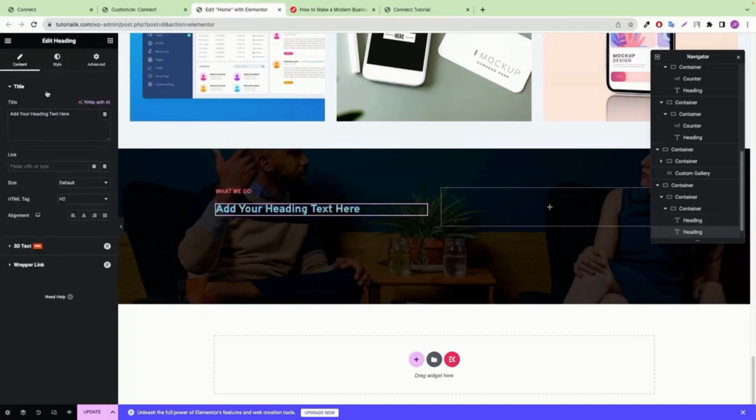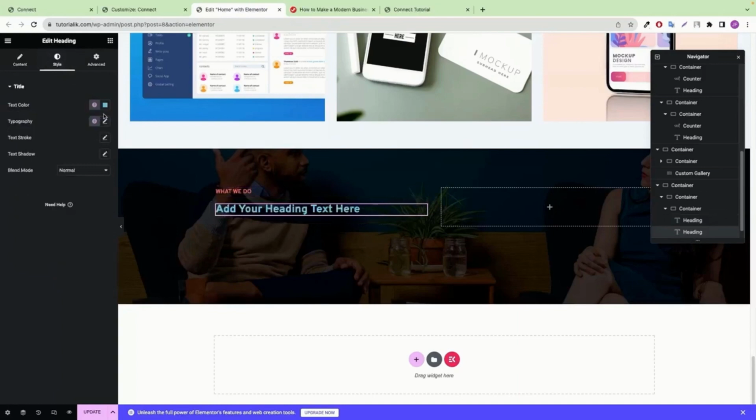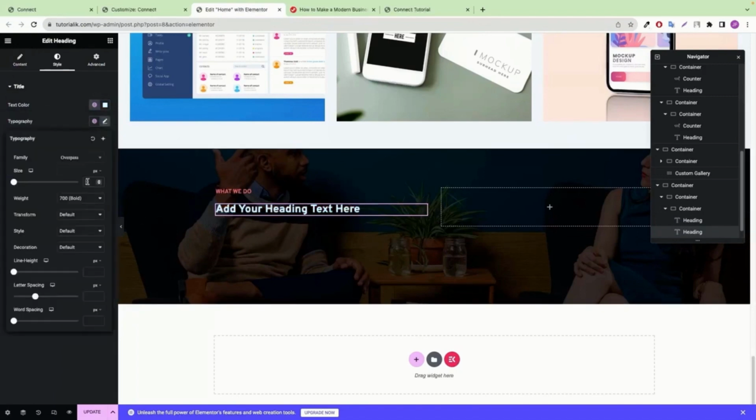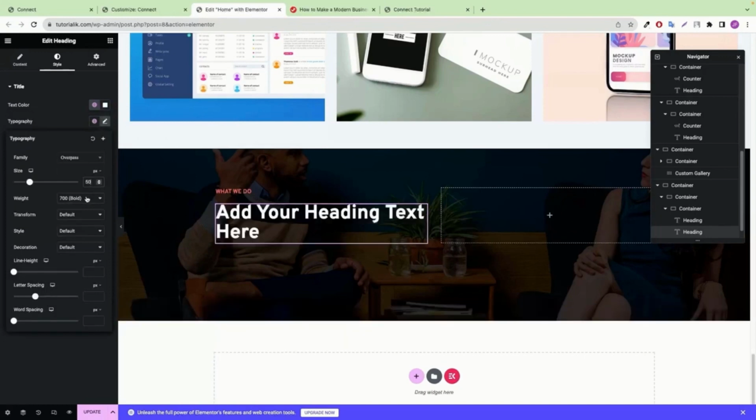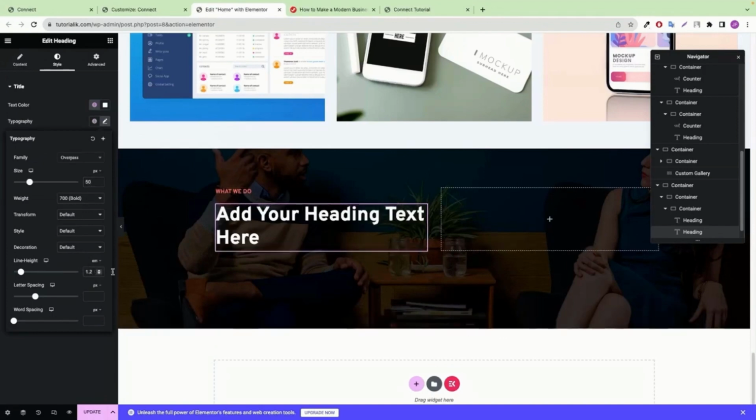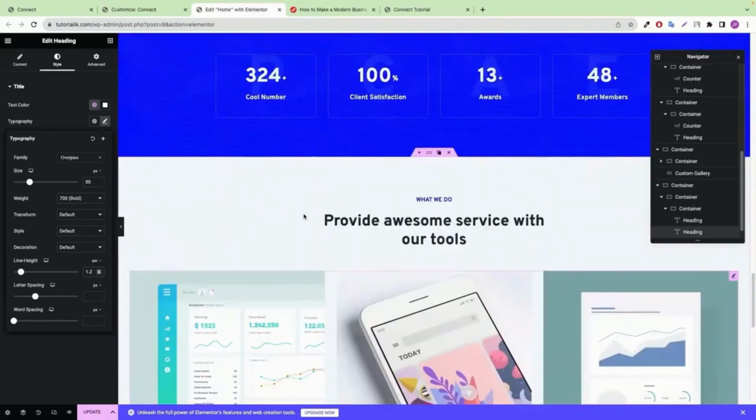As you can see, I added it here. Let's go to the style, and I'd like to change this color. Let's go with white, so let's choose white from here. Also let's go to the typography, and I'd like to make this font size 50 pixels. The width will be 700, and the line height will be, let's say, 1.2, like this. And also we need to add a paragraph.